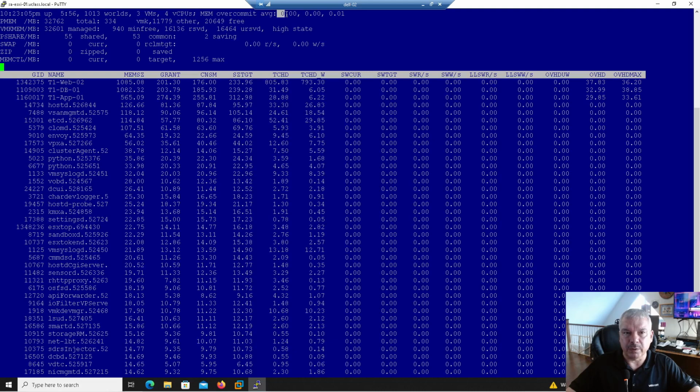Now, memory overcommitment average. This is just like CPU. Notice they're all like 0, 0, 0, and 0.1 or 0.01. The first one is the average for the last minute. This next one is the average for the last 5 minutes. And the last one is the average for the last 15 minutes. If you see whole numbers here, like 1 point something, that means you're consuming all your memory. That's not a good thing, okay?